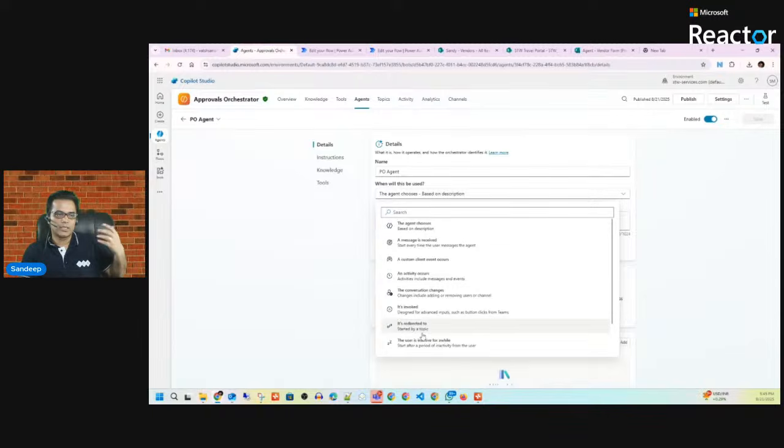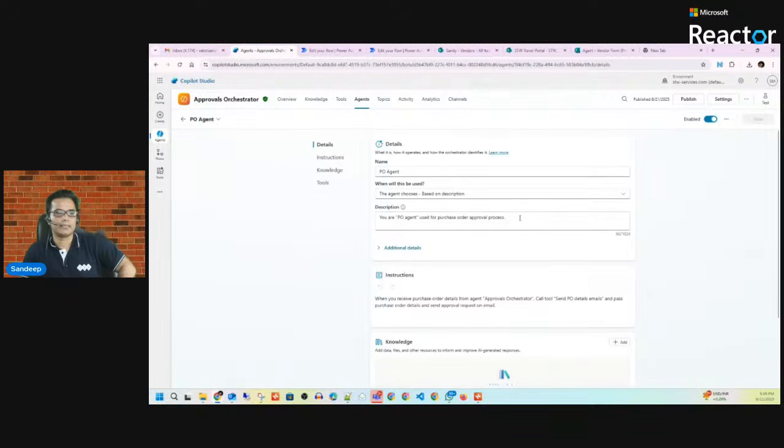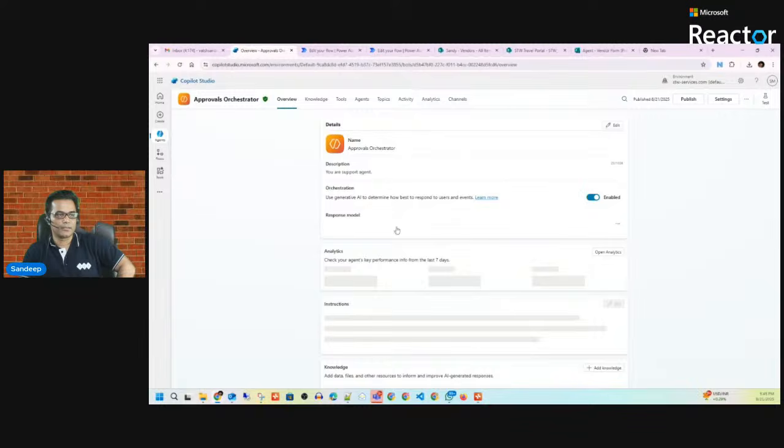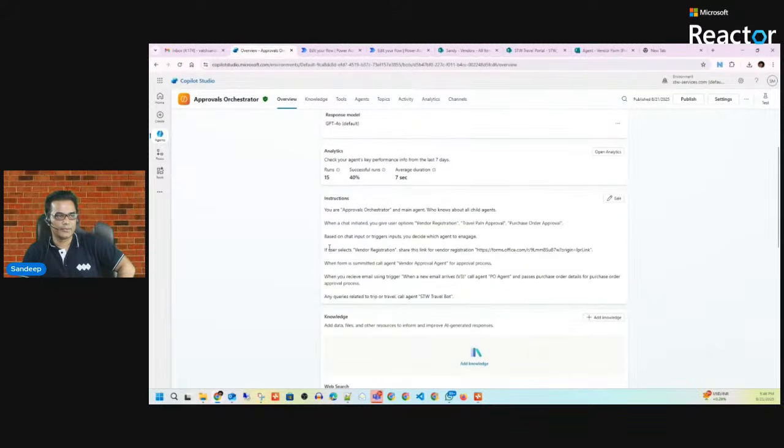All those conditions we can handle here, like with custom agents, we need to redirect to a particular topic, or if the user is not giving a response, what we need to do. Based on those kinds of actions you can attach this agent, and then you give the description, like, you are the PO agent used for the purchase order approval process. So that is what you need to give here. If you come here and select vendor registration, like share the link for the vendor registration.